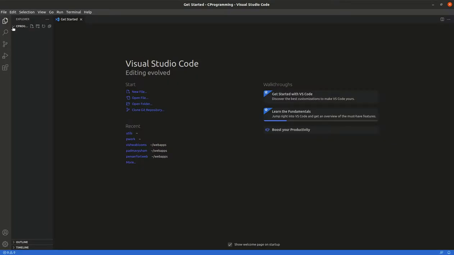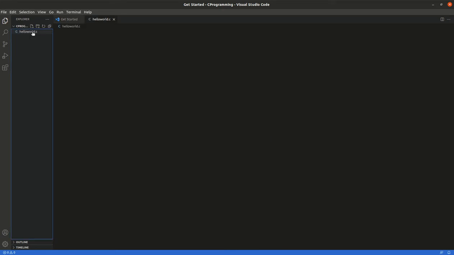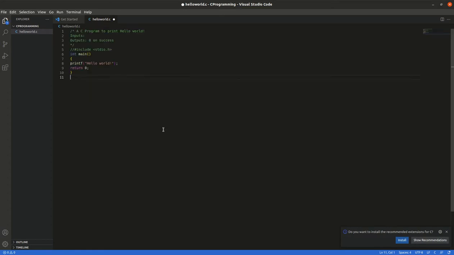Okay, this is the C programming folder. Here we will create a new file, hello world.c. Just click enter, and I will see the hello world.c file. I just copy pasted the code that is there in the slide. If you see here the white dot bubble, it's not saved yet. I will do Control S to save this file. It's saved now.